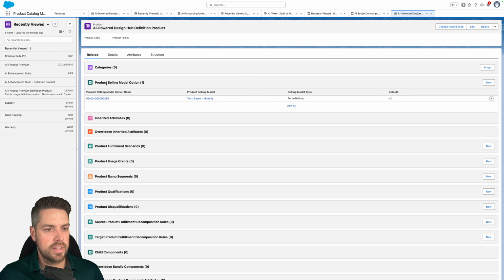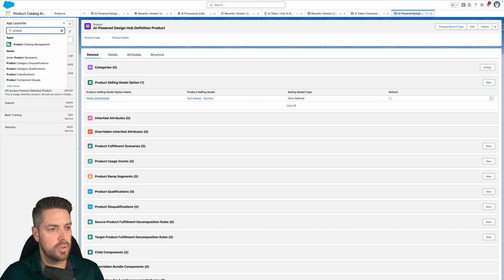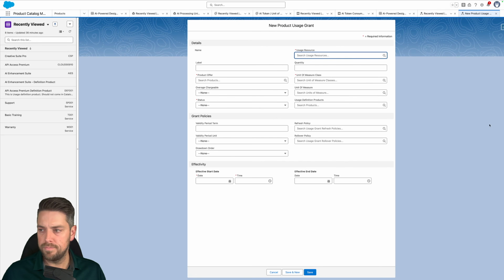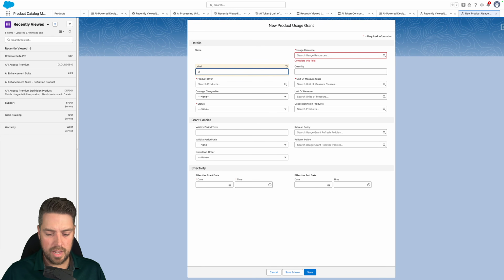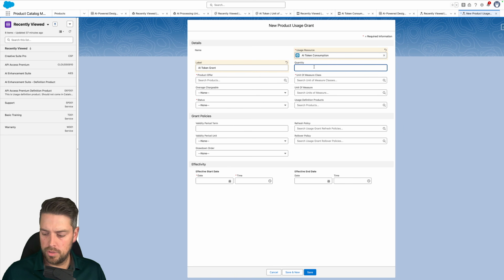Now that we've got this created as well, what we want to create now is our usage grant. So that's not always required, but if you do want to offer a grant along with your usage-based product, you'll have to create a product usage grant to be able to do this. So you'll look in the menu for product usage grants. We'll create a new one. We'll simply call that AI token grant. Make sure to have your usage resource set to the usage resource you just created. The quantity that's going to be included monthly with our product is going to be 1,000.